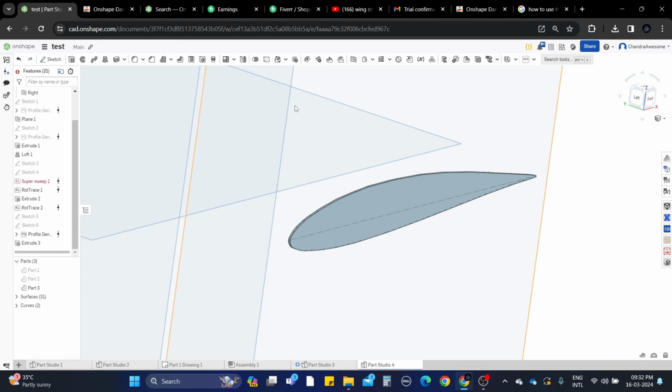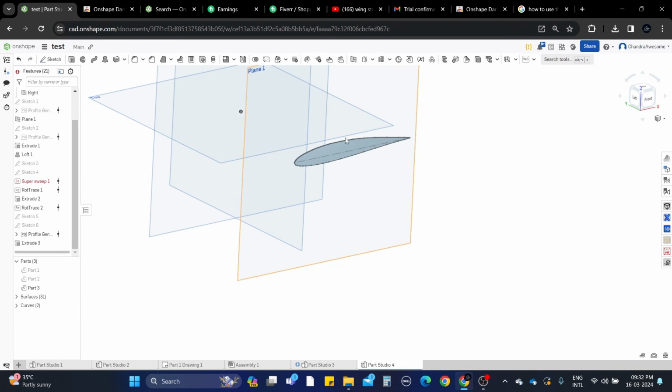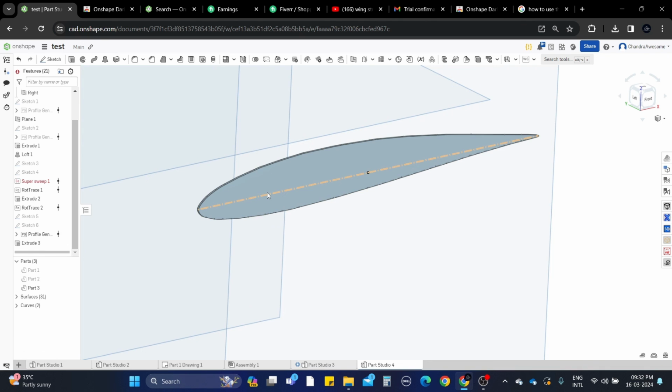Okay, and in the new updates we will learn about solid translate. Presently it's temporarily unavailable. Soon it will get updated, and I will definitely share with you how to work with the tool, and it is pretty useful for SolidWorks users as well as Onshape users.